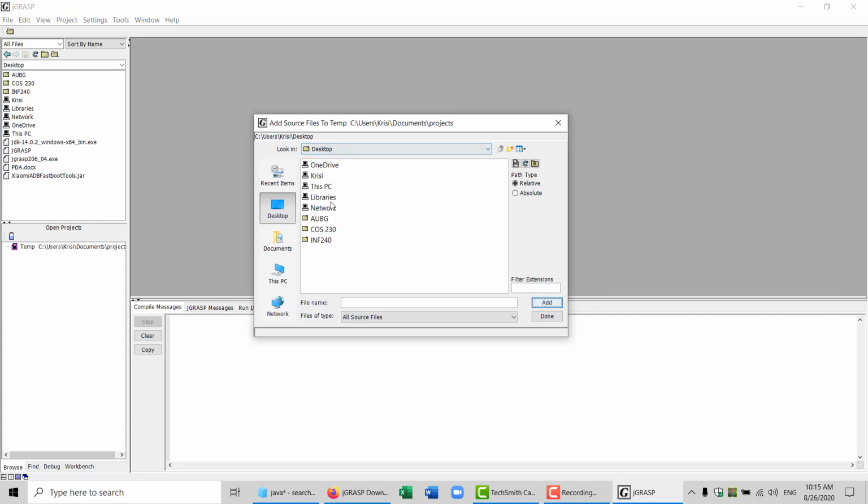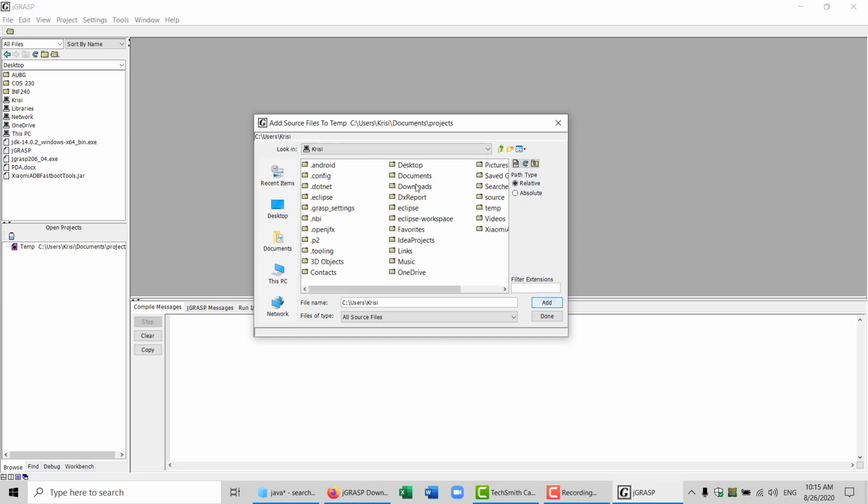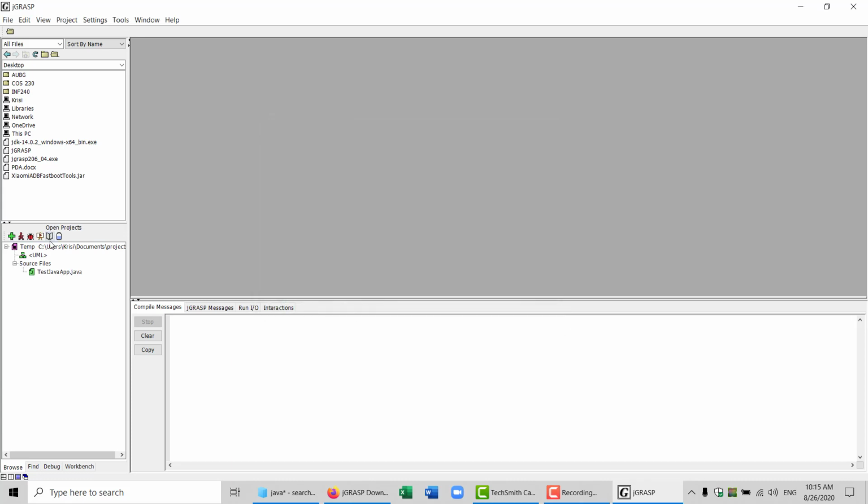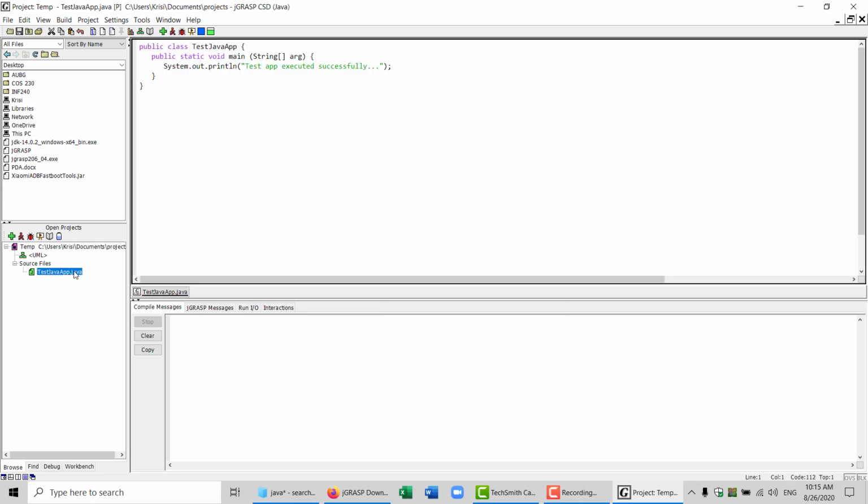What file am I adding? Okay. Again, inside Documents, Projects, I would like to add the Test Java app. Click Add, and done. Now it's part of my project. I can double click it here and it opens up in my editor.